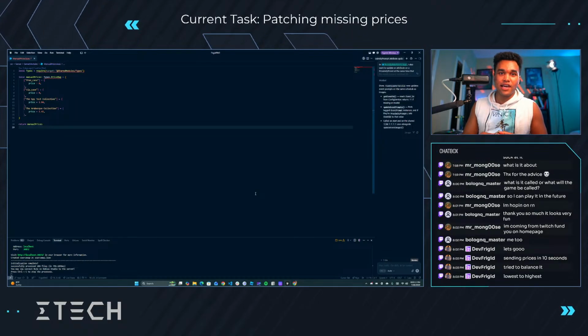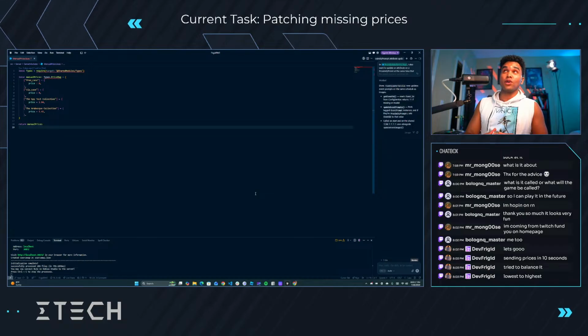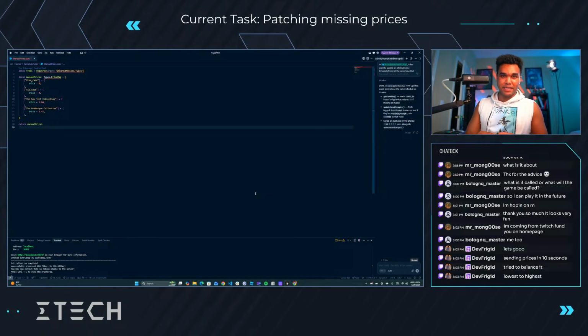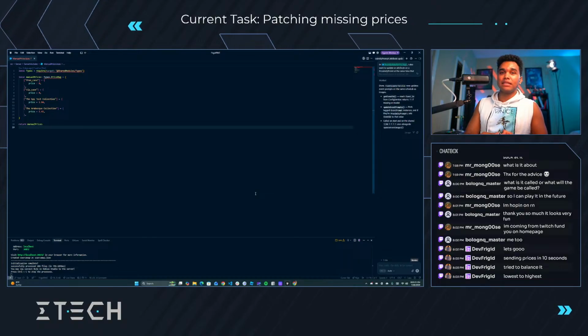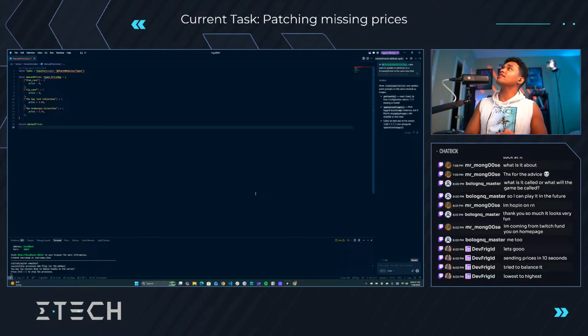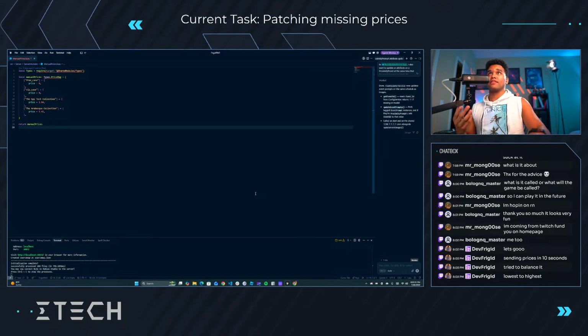Sending the prices in 10 seconds. Try to balance it lowest to highest. Okay, cool. Do the lowest to highest and give me median prices, please. Median, average, mode from fourth grade. Lots of math in this game, by the way. It kind of drives me insane how much math is in here.